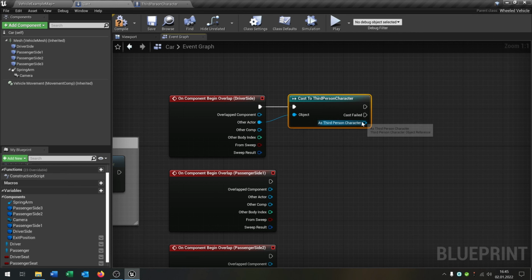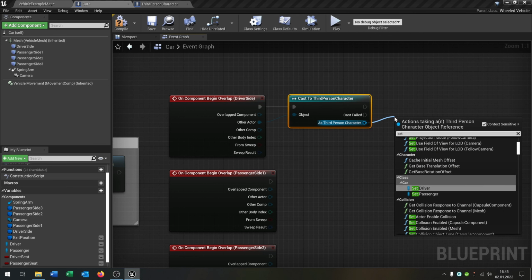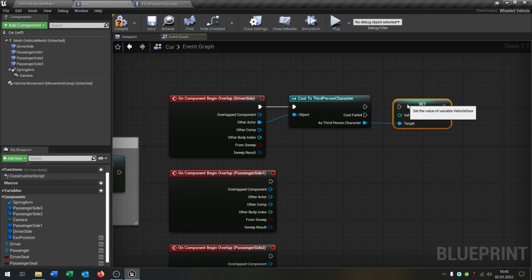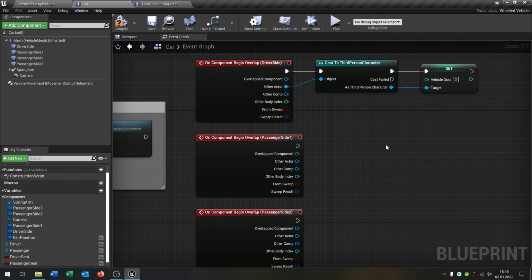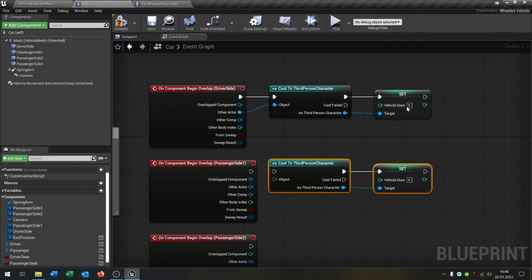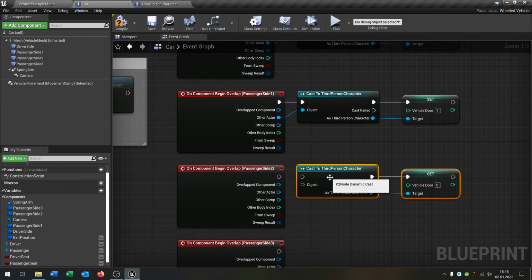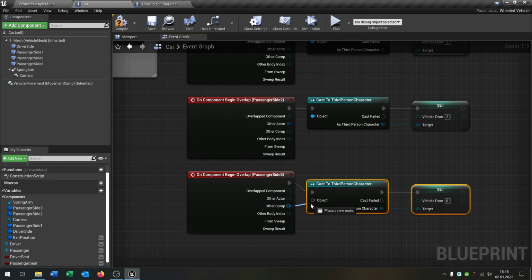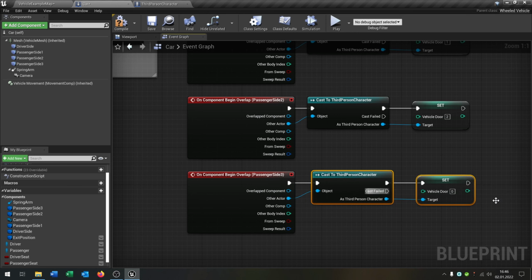Like this one, and then we say set vehicle door, so that the character knows and the vehicle knows where the character is standing in front of which door. So let's say the driver side is the vehicle door 0, then the passenger side 1 is vehicle door 1, and go on. So this is 2. And this is 3.